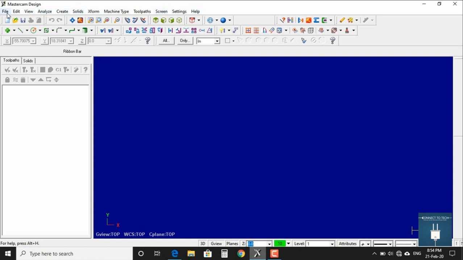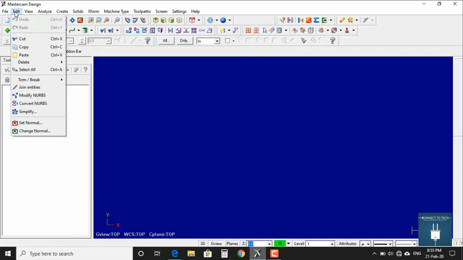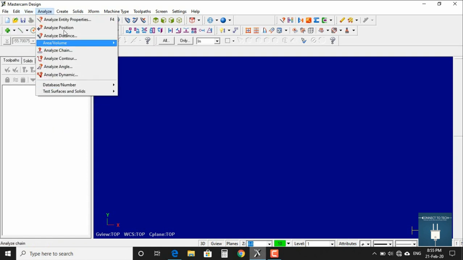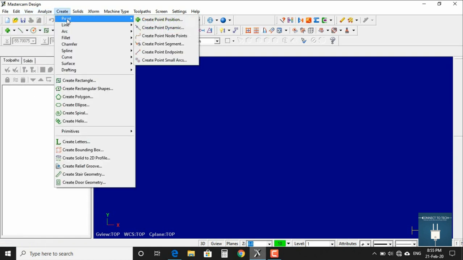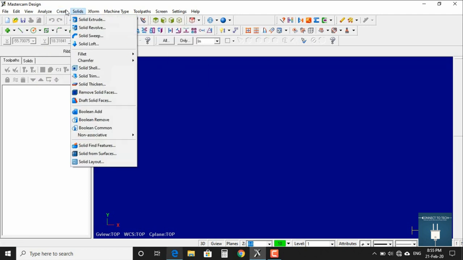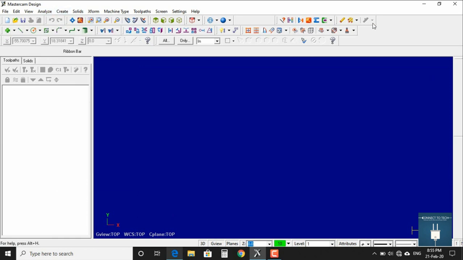This is the file menu where you can see new, merge, pattern, import directory, and edit. This is used after you start the modeling, and view and analyze the properties here, and create. You can use this to create points, lines, arcs, fillet, chamfer, and all these things which you can also find in the quick links here below. These are the quick links here.